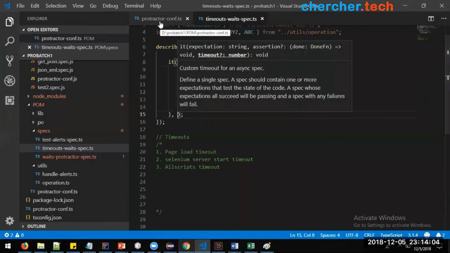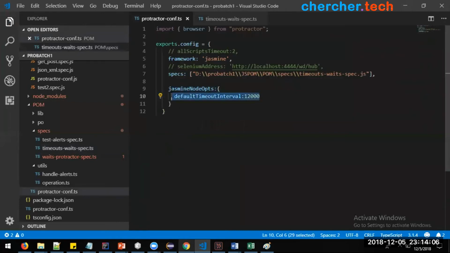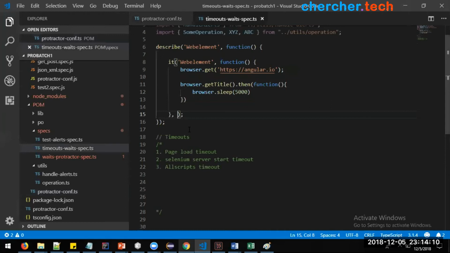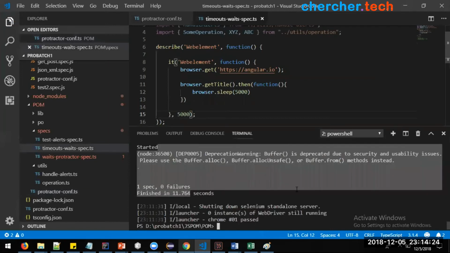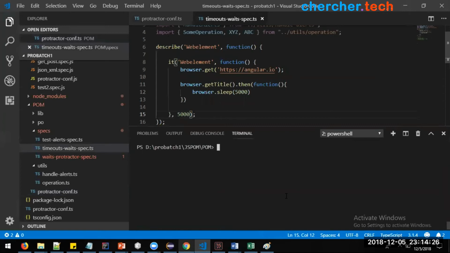So in protractor we are giving the timeout for all the it blocks. Some it blocks take more time and some take less time. In case we decide that this it block should take only this much time, but the remaining it blocks can take the given time in the protractor config, then we have to provide the time here. I'm giving 5 seconds. Now the test should fail.